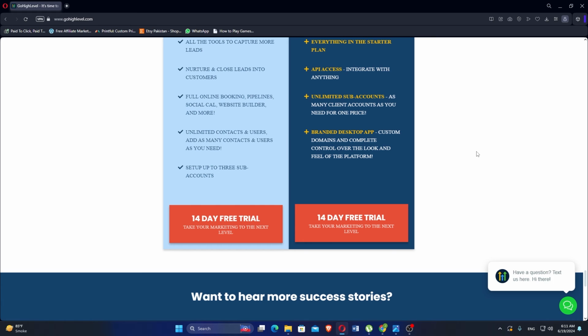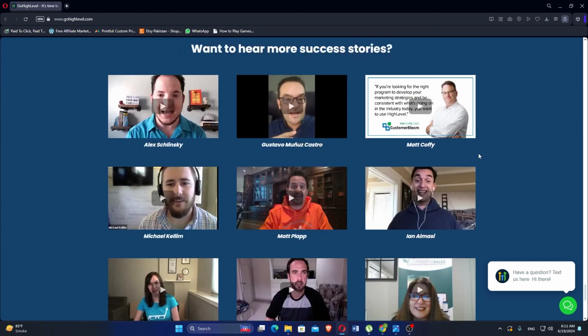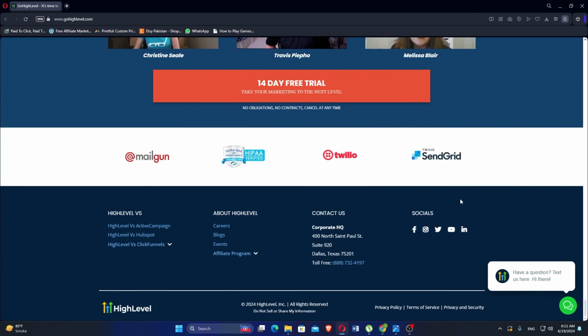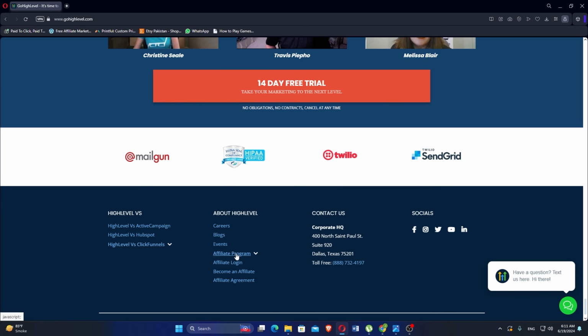Gohighlevel emphasizes workflow automation to streamline repetitive tasks. This includes setting triggers, creating automated responses, and integrating various services to enhance efficiency.